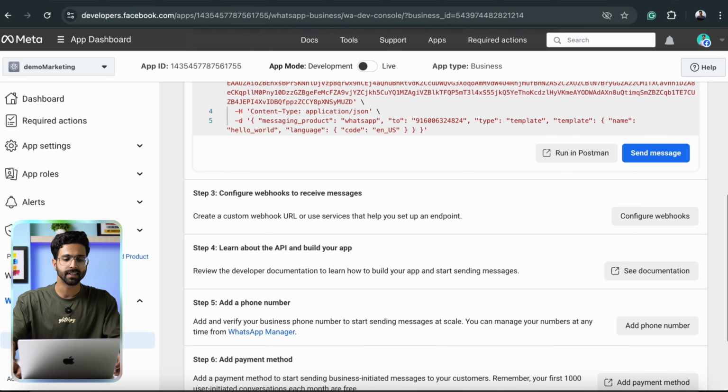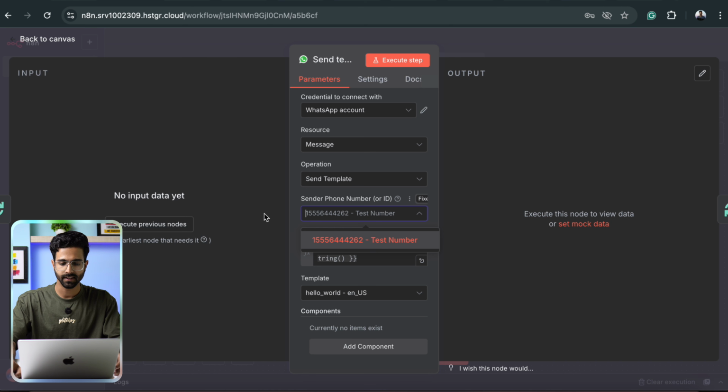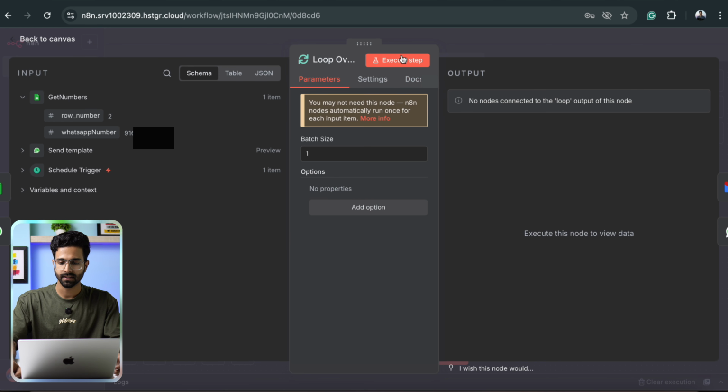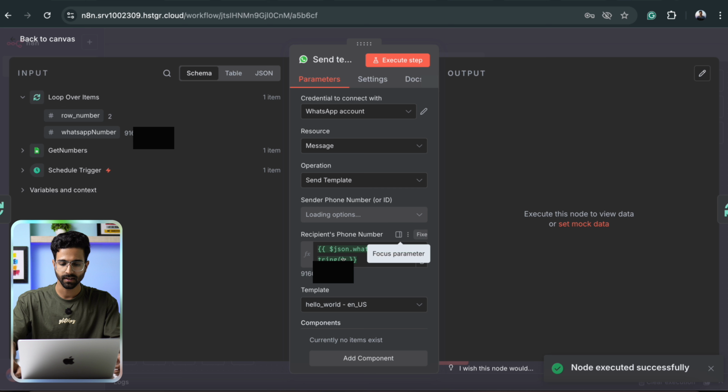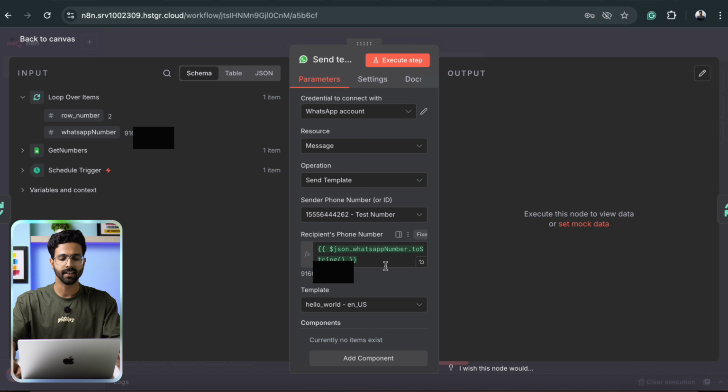Now I can simply test it and it should work. So right now I have done this part. I have selected the sender number. Now the recipient number I am taking from the previous node. First I'll execute this step, and it is going in the loop branch. Now if I come to WhatsApp, the number came from the previous node. I just dropped it here and that's it. We are now taking numbers from the loop, and even if we have hundreds or thousands of numbers, it will loop over them, and each number on WhatsApp will get a new message.